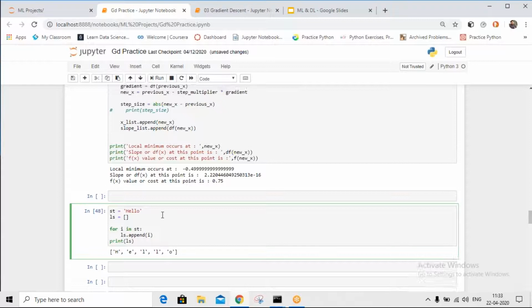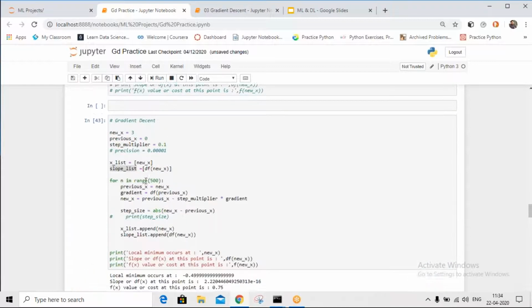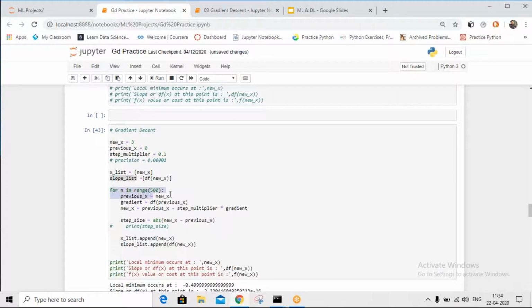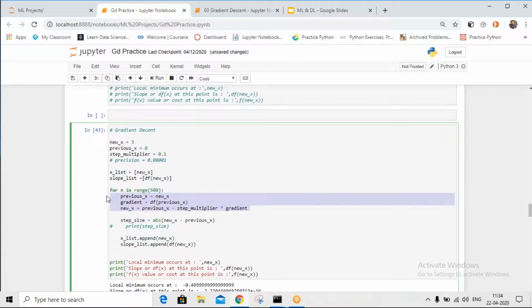You get it? The same thing is happening here. There is a for loop going on, which is the operation that I have mentioned here. It is going to run 500 times, and different things are happening. First, it will assign the new value to the previous value, which is 0. This is a temporary variable again.